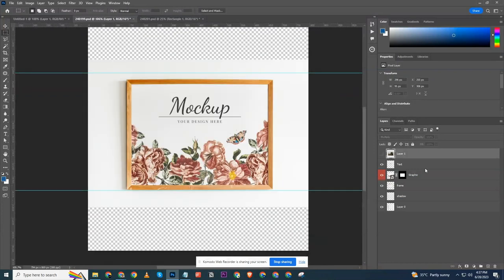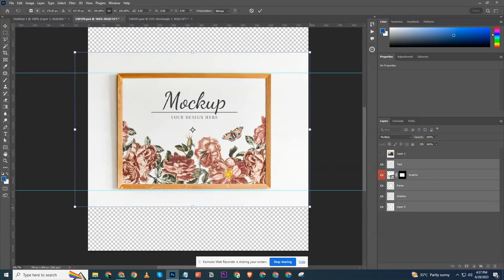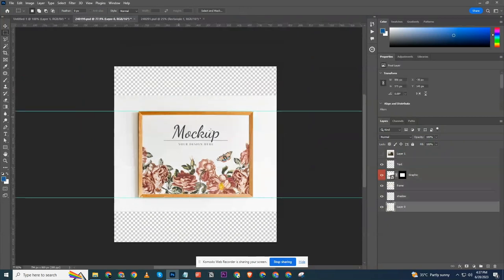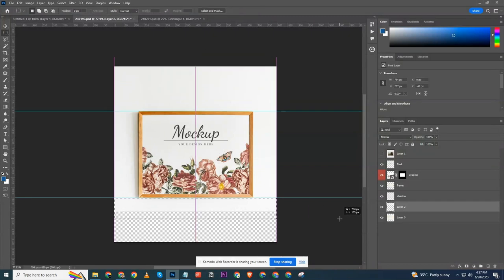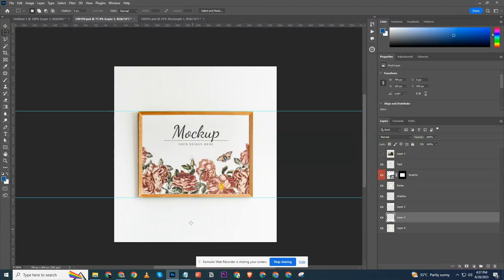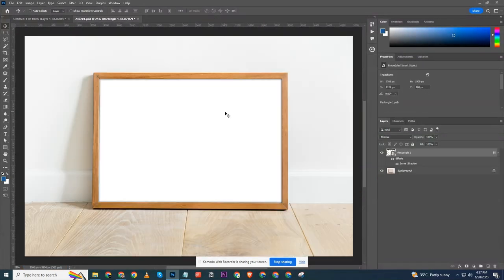Turn off all and then click. This is the background. Select, press Ctrl J. This looks good. Save it. Close it. Now we move to the final one.